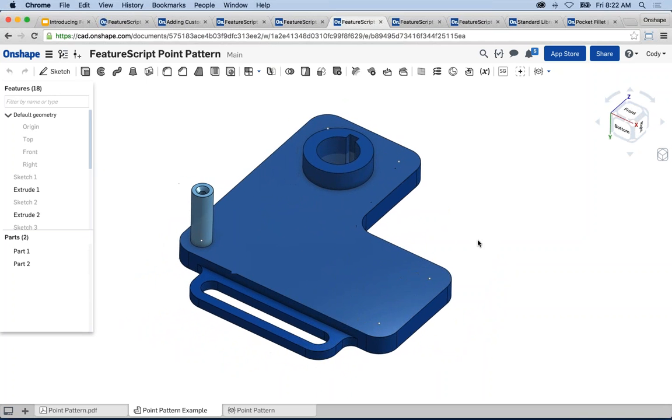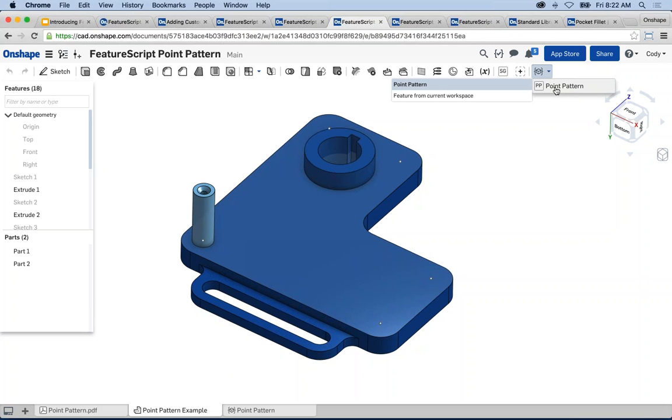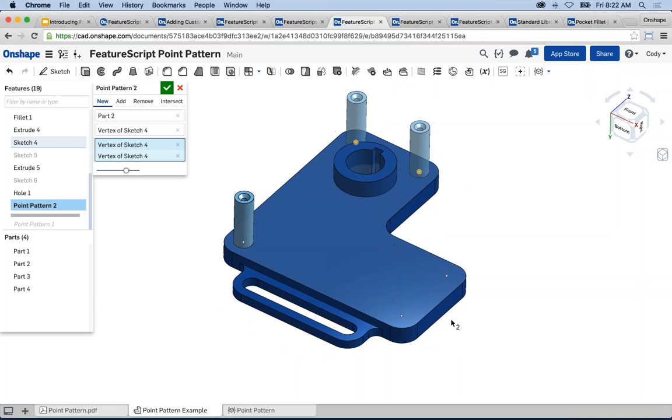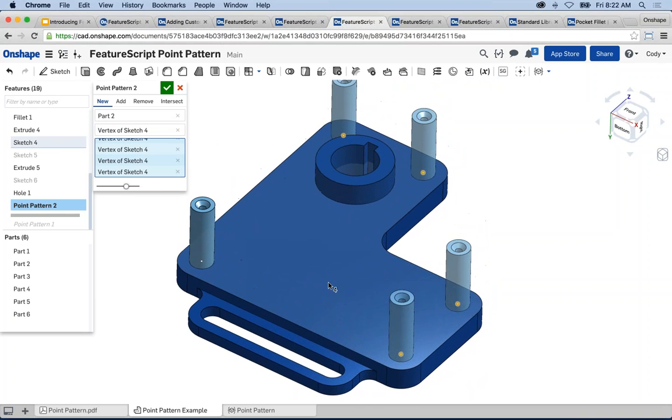So if you've ever had one of those scenarios where it's not a linear pattern, it's not a circular pattern, but you do want to take the same part and pattern it in several locations, oftentimes this point pattern can be useful. And again, all it really does, let's select the point pattern here, is I'll select the part I want to pattern, a reference point, right? So we'll select the bottom point here, and then any locations where I want to pattern that part. Okay, so I'm just selecting a series of points, and it patterns the part at those points.